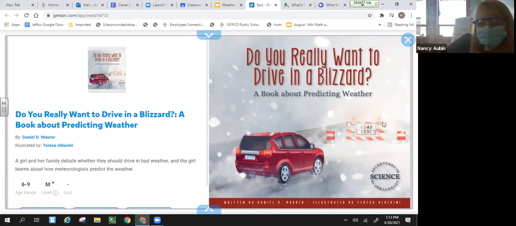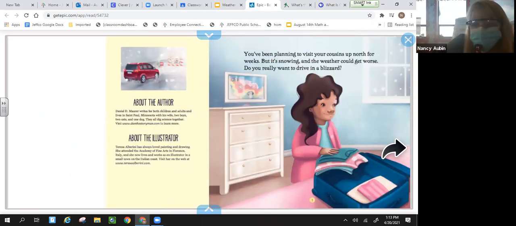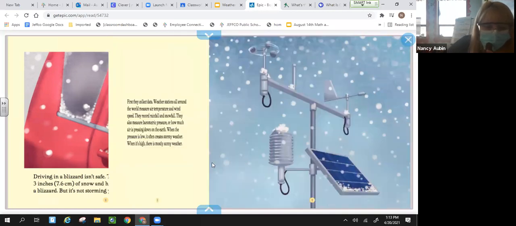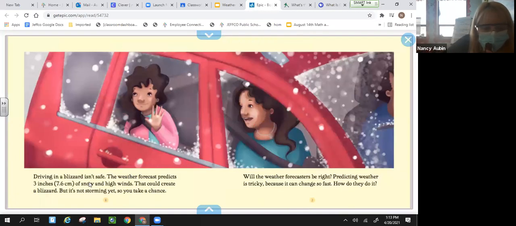This is a book about predicting weather. You've been planning to visit your cousins up north for weeks, but it's snowing and the weather could get worse. Do you really want to drive in a blizzard? Yeah. Driving in a blizzard isn't safe. The weather forecast predicts 3 inches or 7.6 centimeters of snow and high winds. That could create a blizzard, but it's not storming yet, so you take a chance.